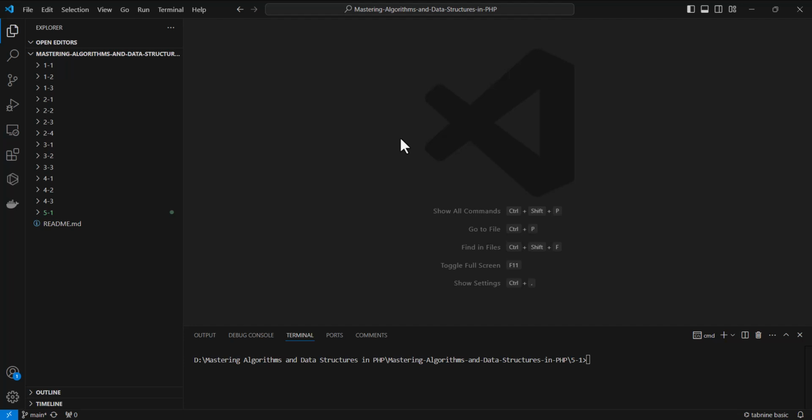Today, we're diving into an important topic, recursion. Recursion is a powerful technique that allows a function to call itself, and it's used in many algorithms to simplify code and solve complex problems more efficiently. By the end of this lesson, you will understand how recursion works and how to use it in PHP.